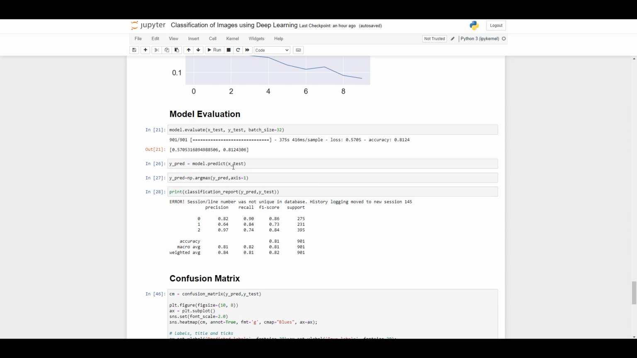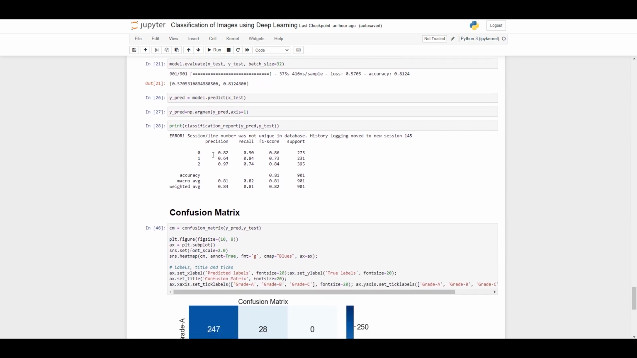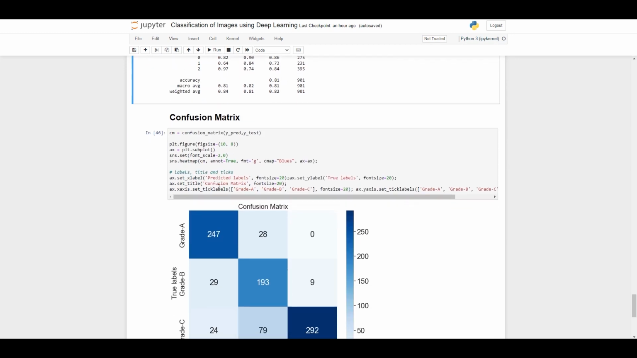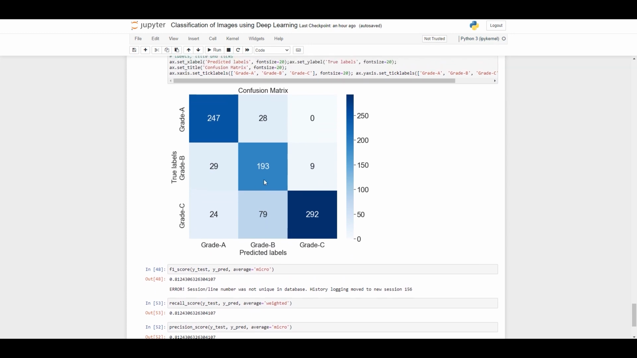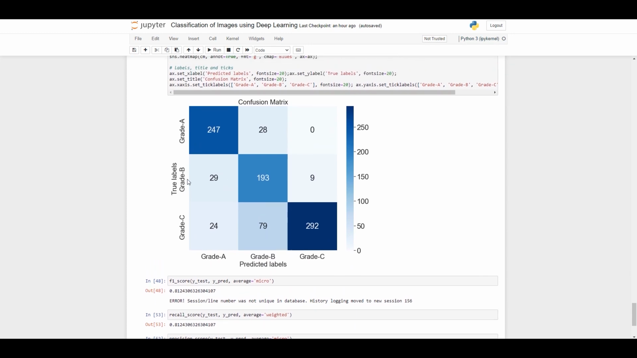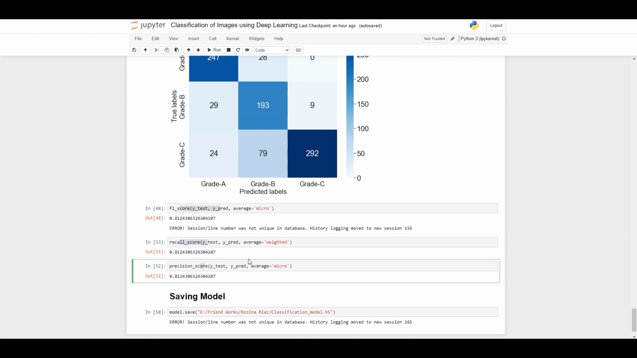After that, we use this model to predict the classes using X_test data, and here you can see our classification report, with the precision and recall of all the classes, and the overall accuracy score is 81%. And finally, you can draw the confusion matrix for grade A, B, and C, showing predicted labels versus true labels, along with the F1 score, recall score and precision score of predicted versus test.